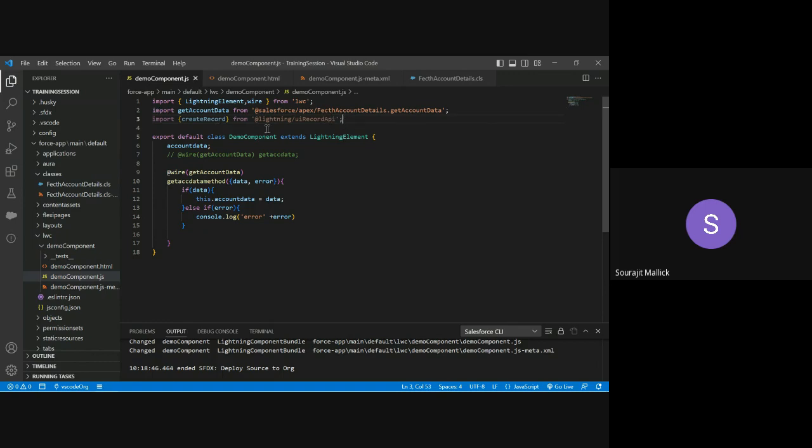Yes, lightning UI record API. So what we are doing here is importing this standard method, createRecord. This is the standard name, and we have to bind it with curly braces. Bind means we have to put it like that. This is the syntax: import the createRecord method from lightning/uiRecordApi.